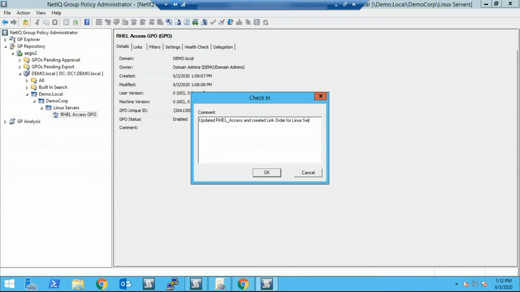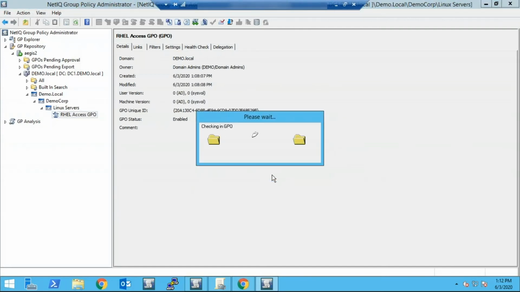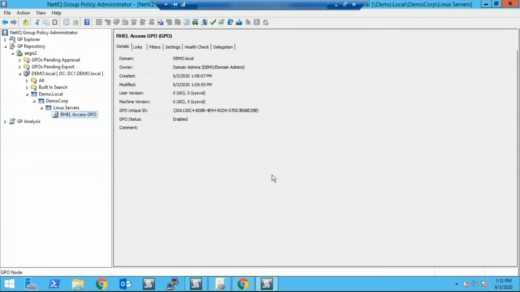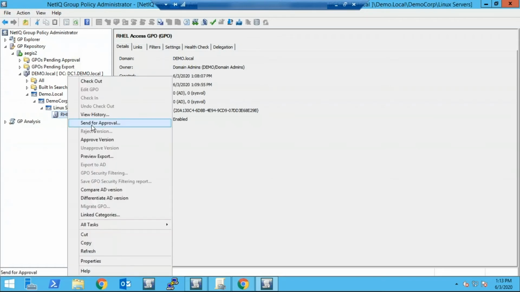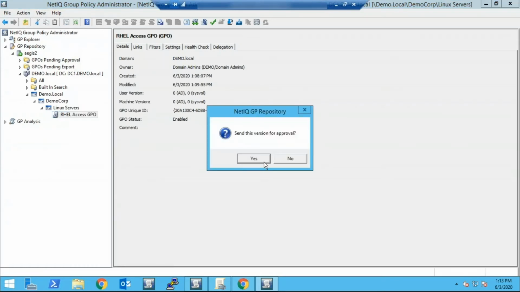All right. So we made a comment about what we did with this particular GPO. And now that we've created the GPO, it needs to be approved, because again, remember, we're doing this in the offline state. So what we're going to do is send this GPO for approval.